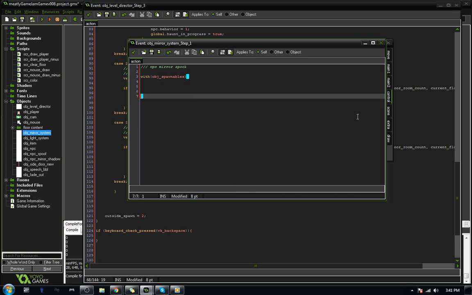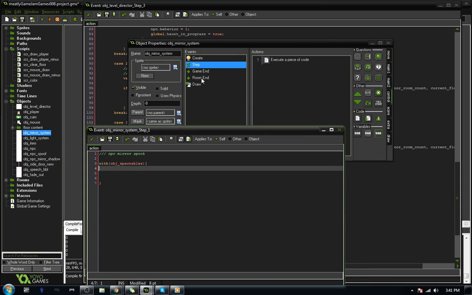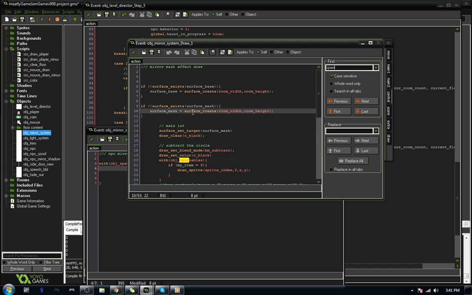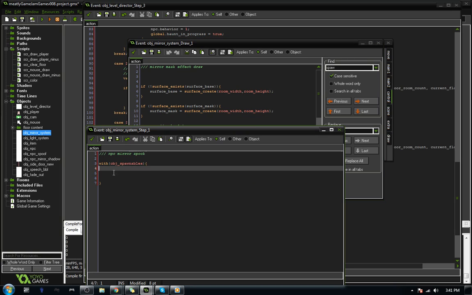First of all, with this object, we're gonna check whether or not this is a mirror. I believe I do this right here. With object spawnables, if my items equals 9. Yes, so if my items equals 9, this is the mirror.